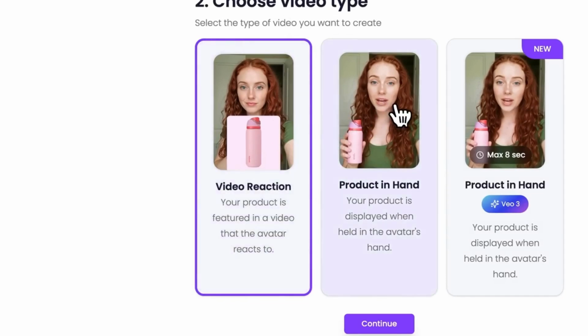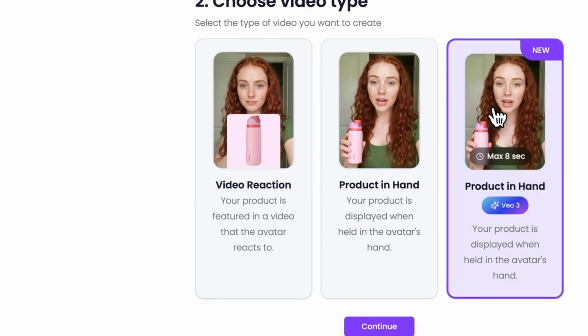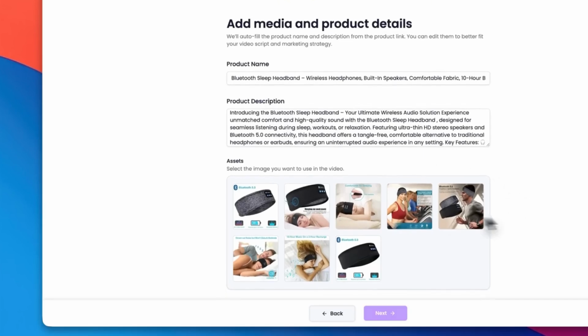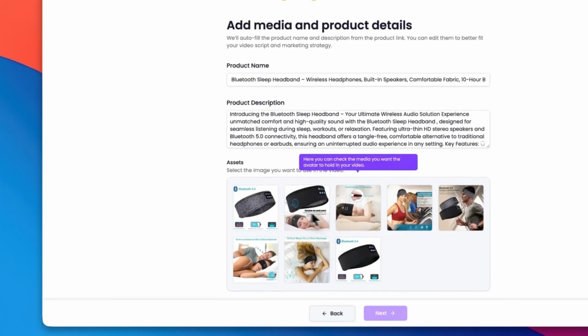Next, choose a video type. You might see options like video reaction, product in hand, or product in hand with voiceover. I like product in hand with voiceover, so I'll select that and click Continue. The tool will pull in your product name, description, and all of the product images from your store. Choose the main image you want shown in the video and click Next.